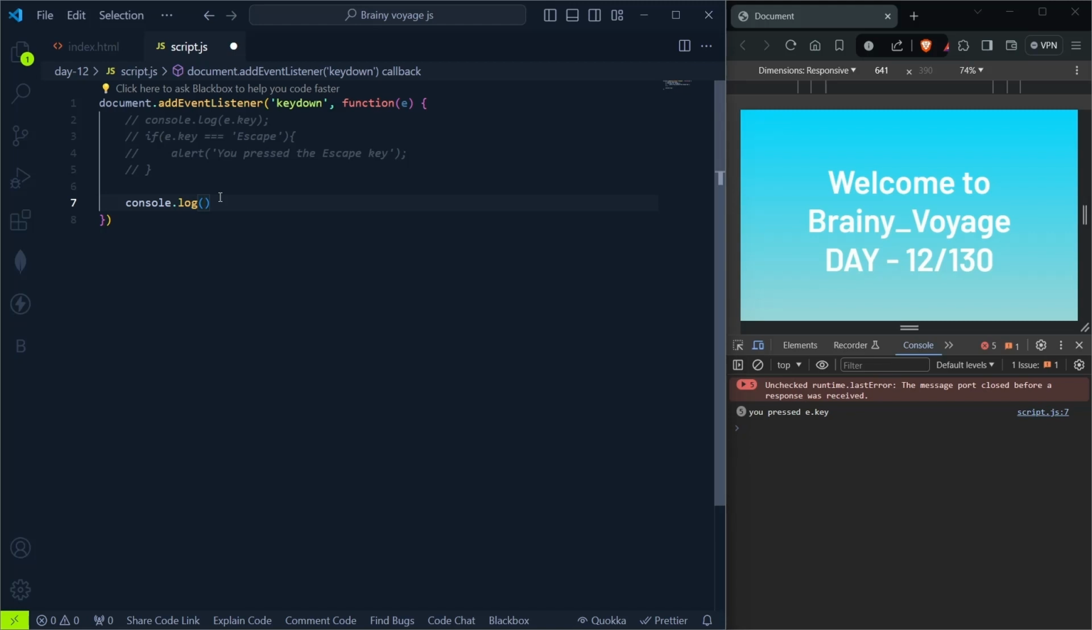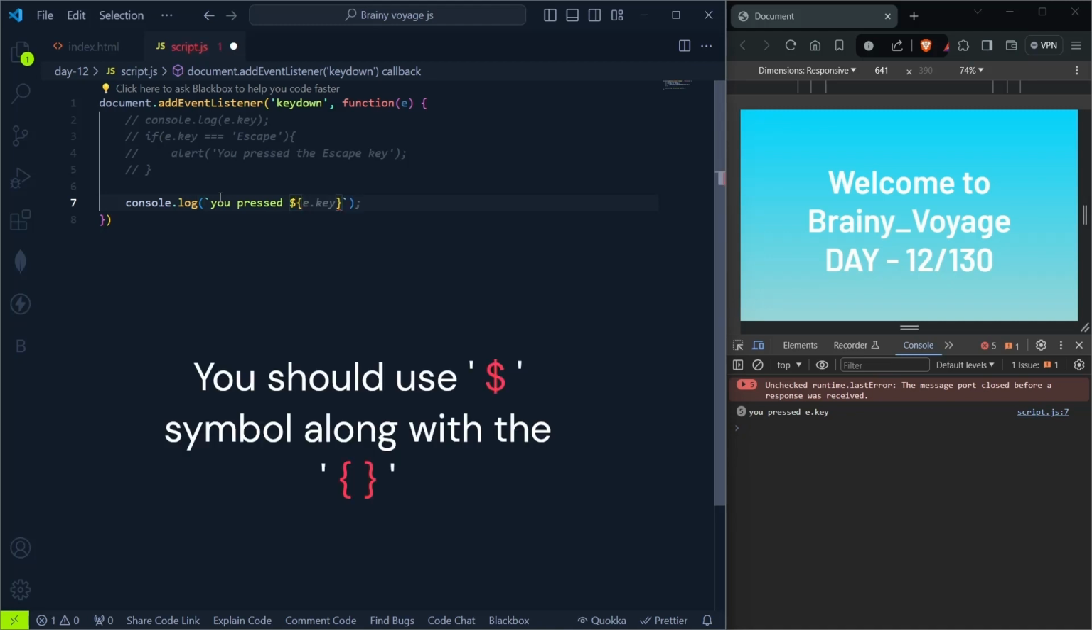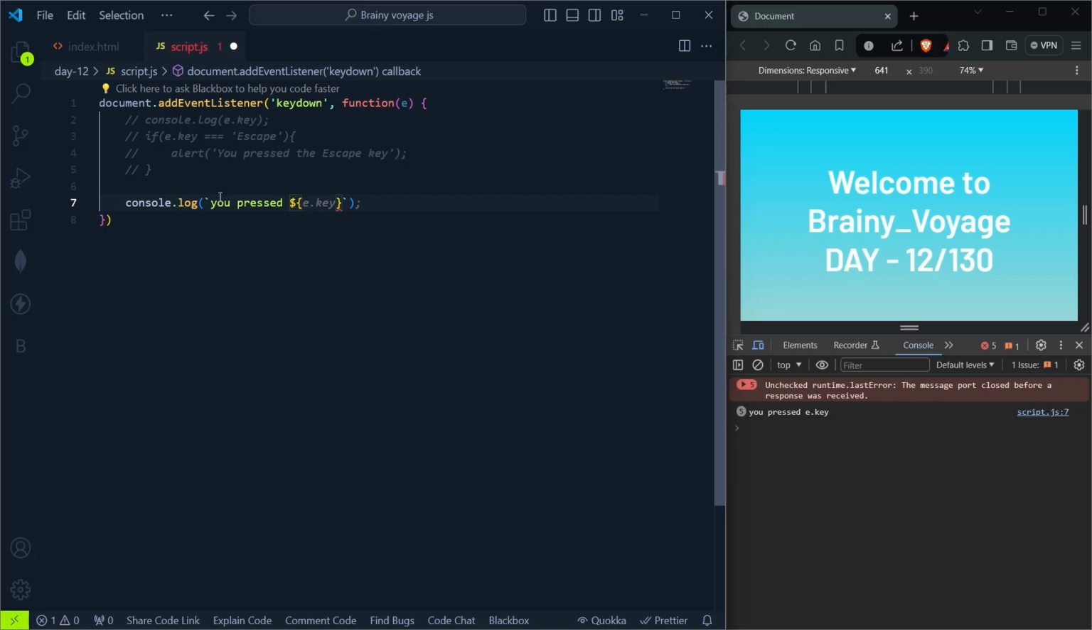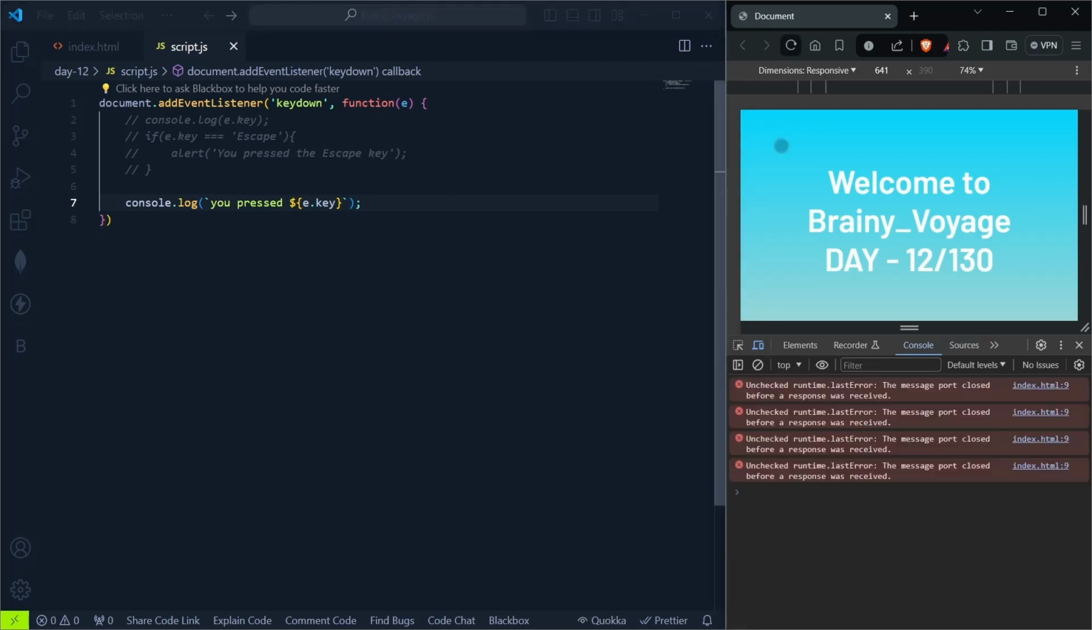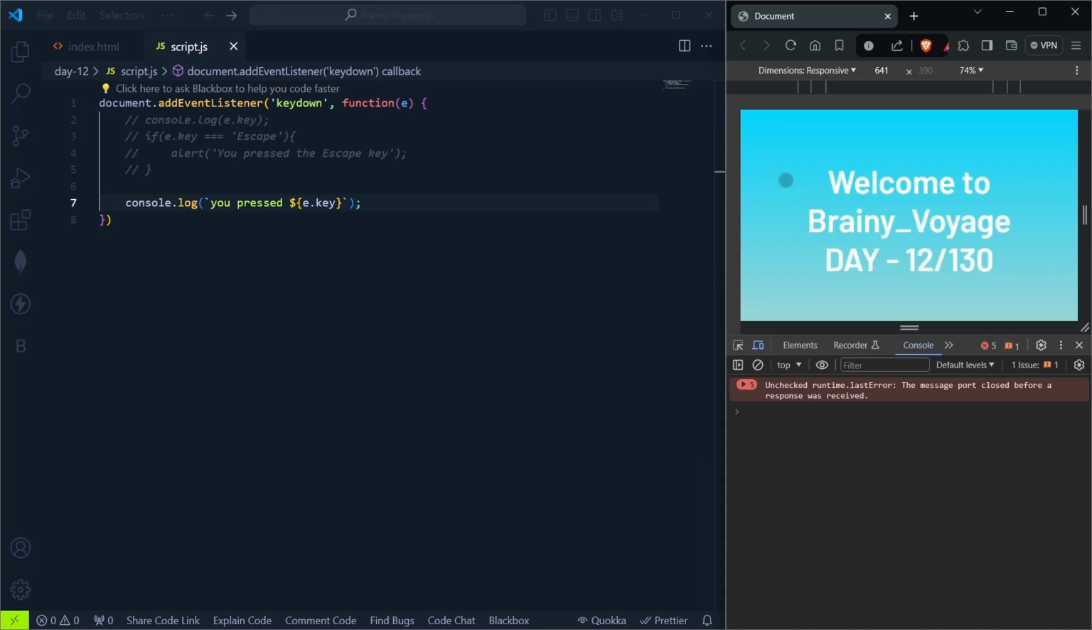Okay, how should we write a template literal here? A template literal is like writing a string in the console itself, but in place of single quotes or double quotes, I will be using backticks here, and I am going to add my message "you pressed" and define my values. So here I have written a dollar sign, and within the curly braces I am going to pass e.key. Okay, I'm going to save the file, refresh the page, click on the document once, and press the escape key.